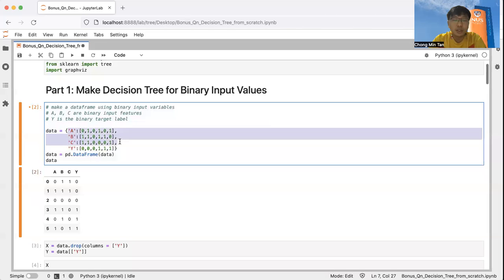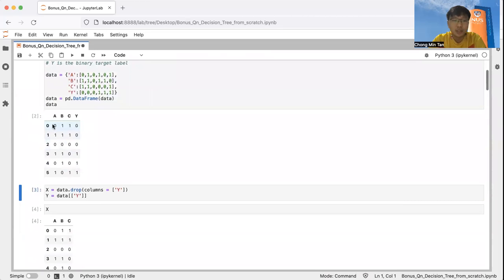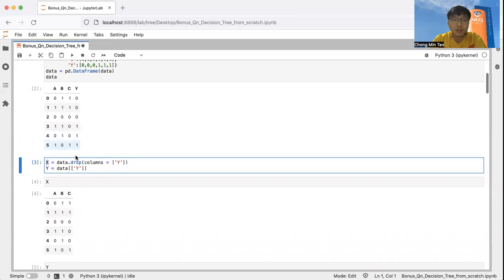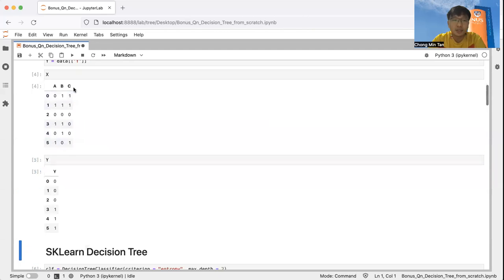First up, I just use the same kind of data that was in the tutorial. These are the three input variables, the binary ones, A, B and C, and Y is the target label. So we create a data frame and then we visualize it. It looks like this. The aim is, given A, B, C, we need to predict what Y is. So first, we use drop to drop the column Y so that we get the A, B, C input variables for X, and for Y, it will just be the Y column. You can see X is this one and Y is this one, so the input features and the labels are separated.